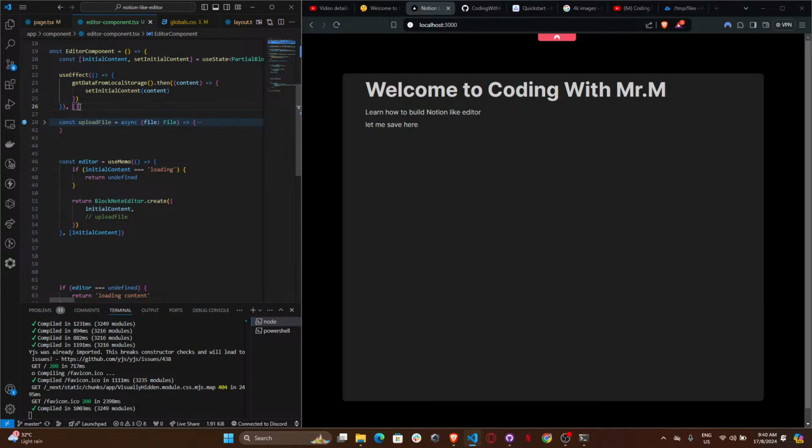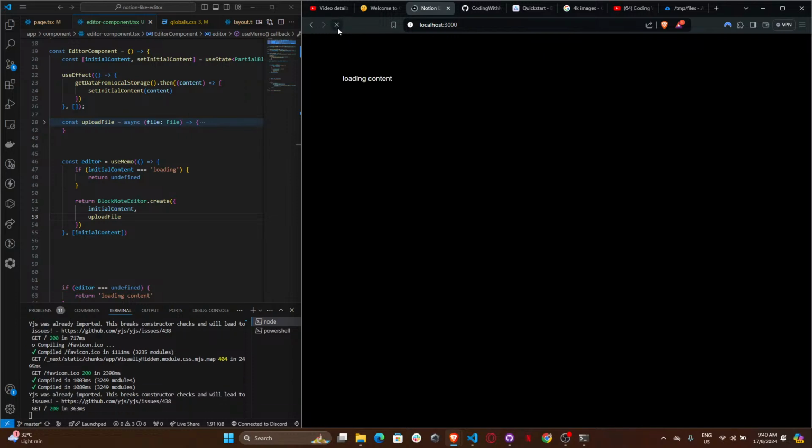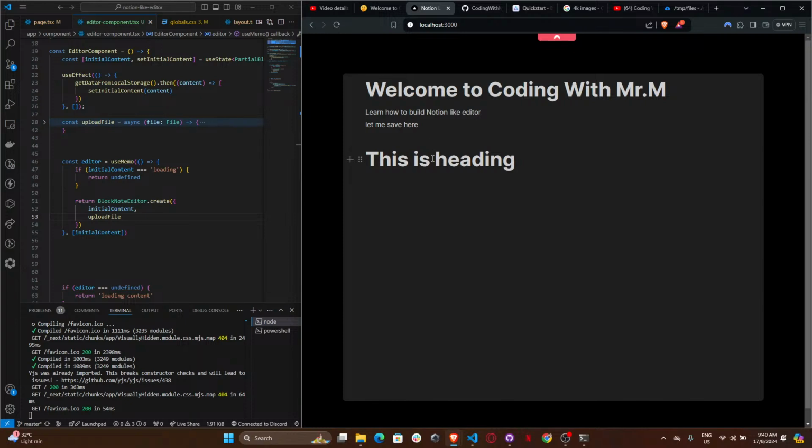Okay, so here is the thing that we are missing. It should be inside the useEffect, not outside the useEffect. Because of that, we were unable to edit. Yeah, see, now we can easily edit everything. Suppose this is a heading. Now I typed, and if I hit reload, you can see the content is still there.